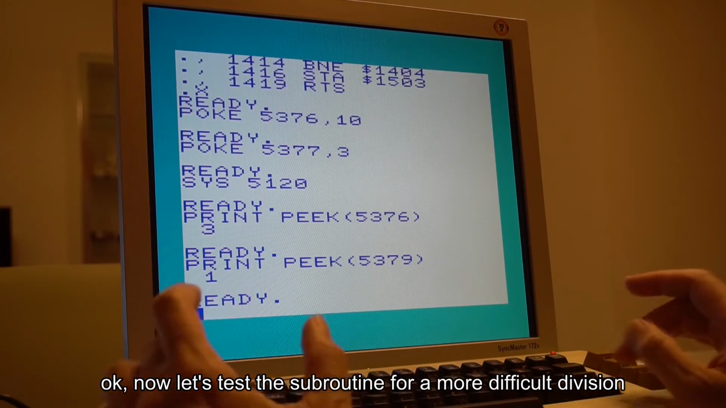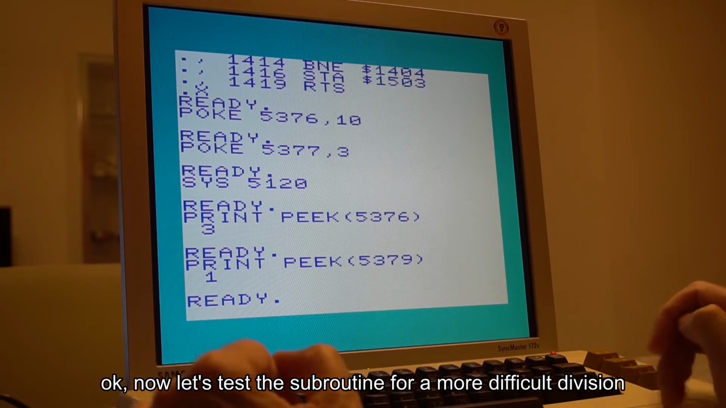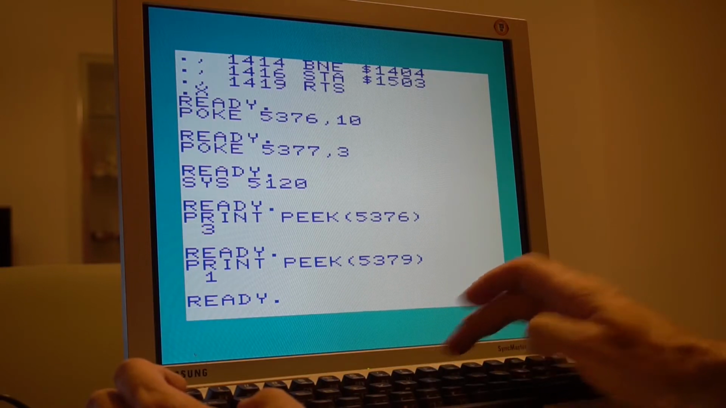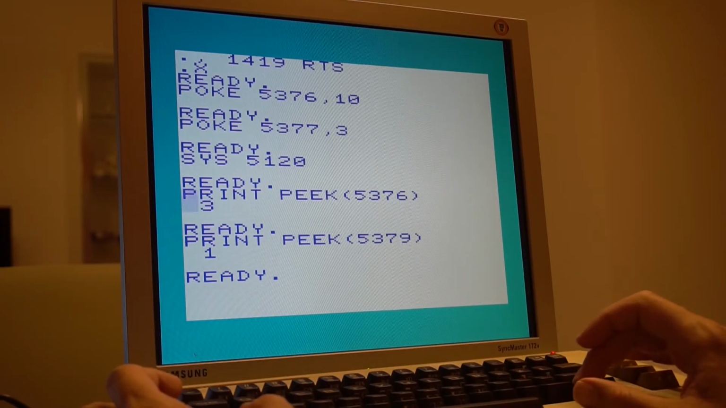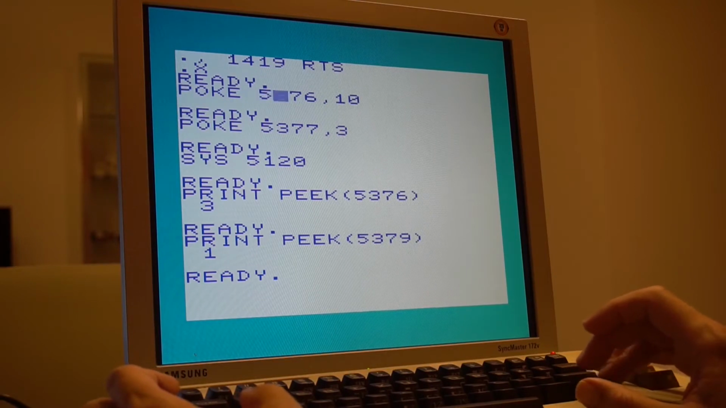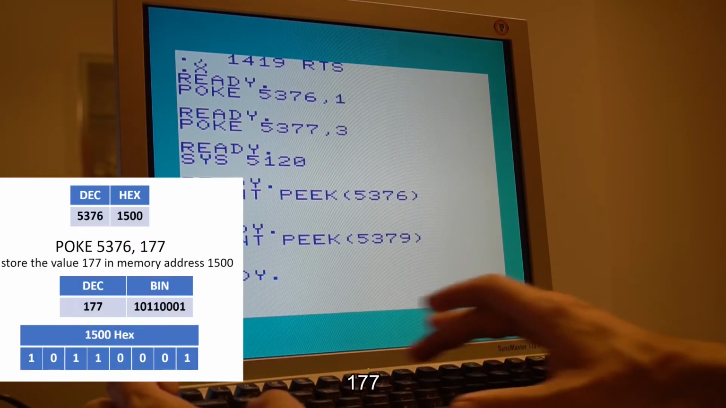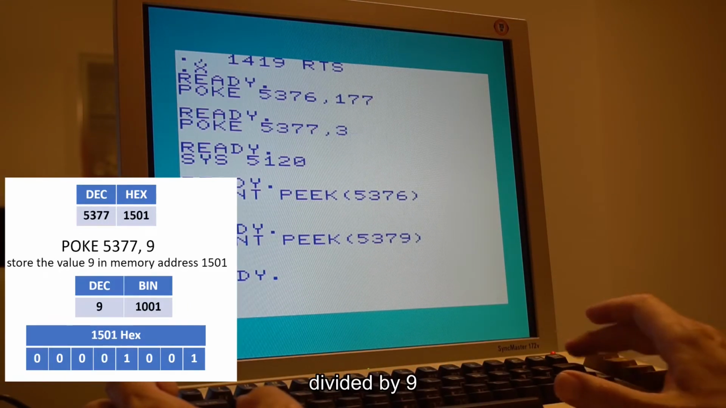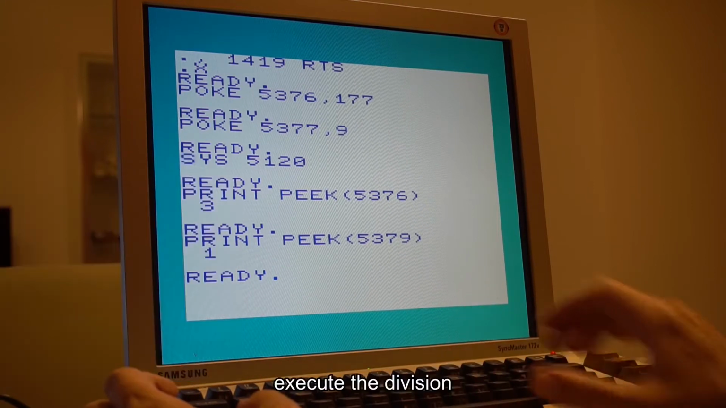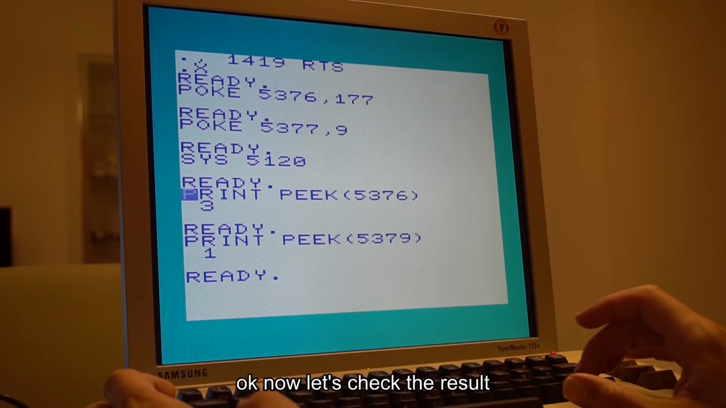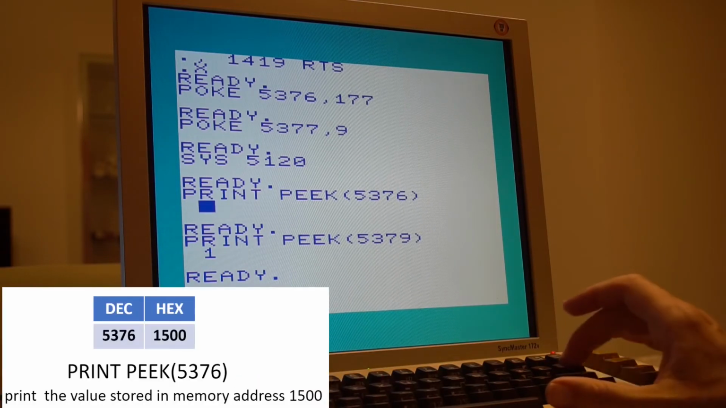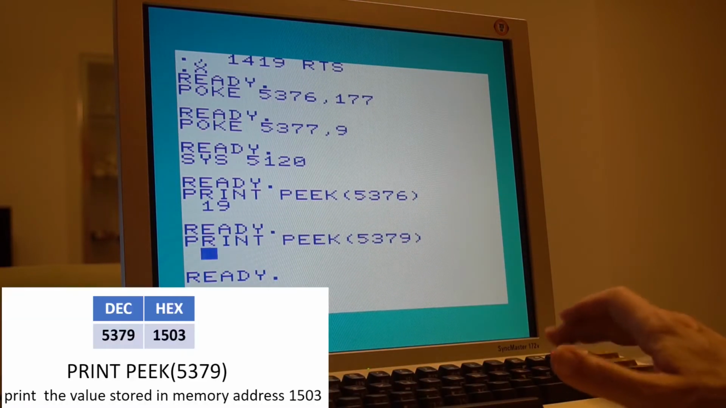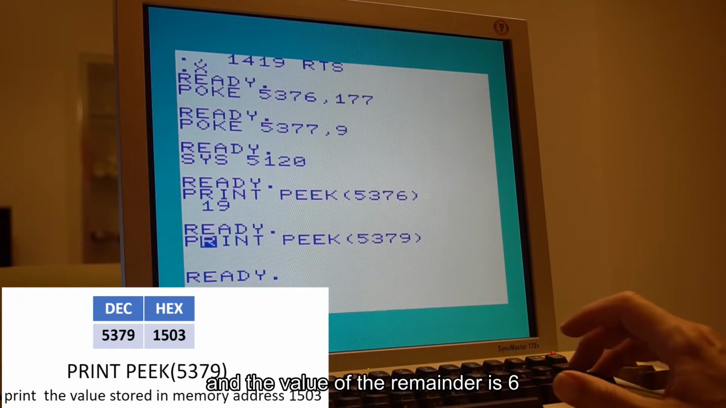Okay, now let's test the subroutine for a more difficult division. So let's try 177 divided by 9. Execute the division. Okay, now let's check the result. The result is 19 and the value of the remainder is 6.